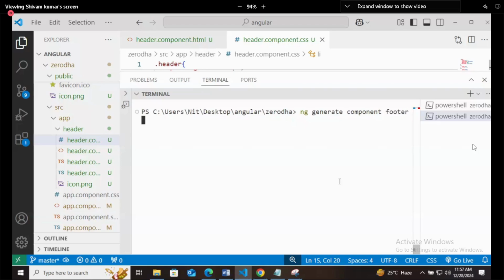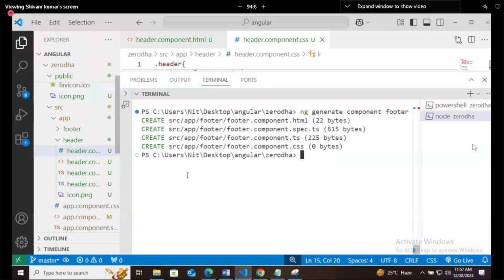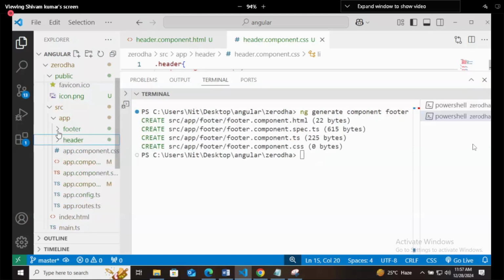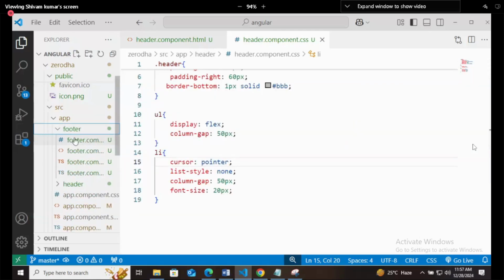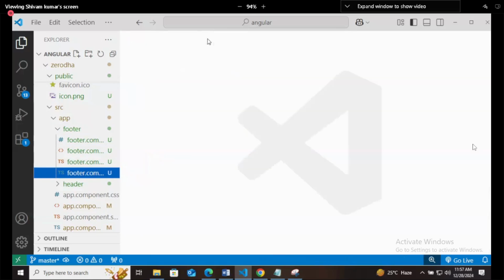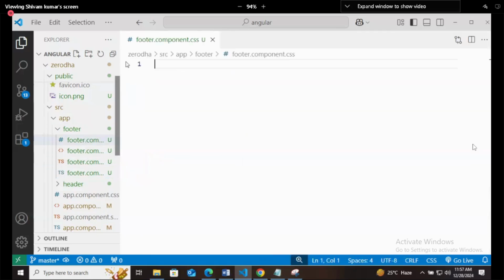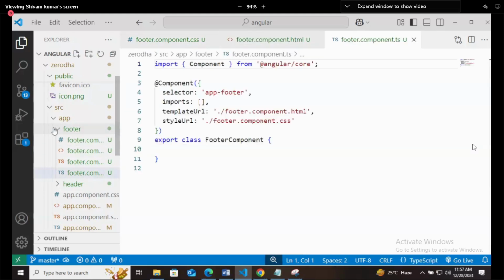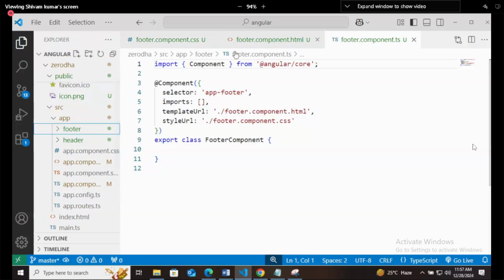Just hit enter. In the same way, it will create a component in your folder as footer. When it got created, it will come with the same files: footer, footer, footer, like this. So three files are useful here. Open the CSS file, HTML file, and the TypeScript file. The tag for using footer is app-footer.